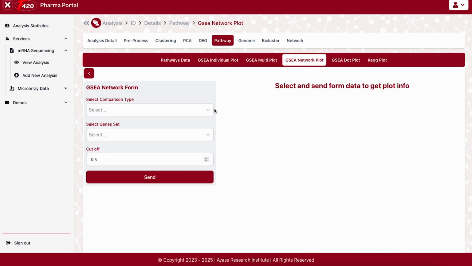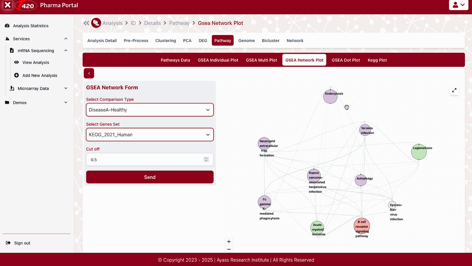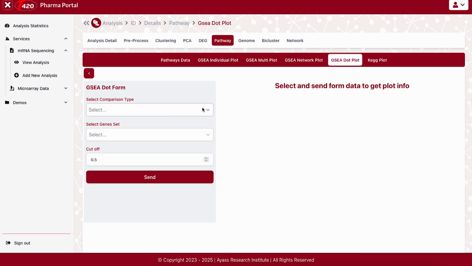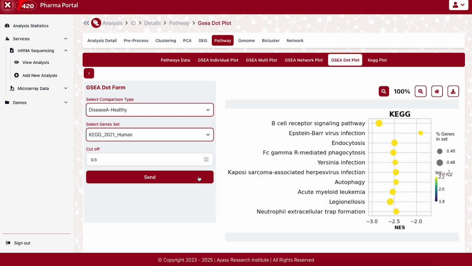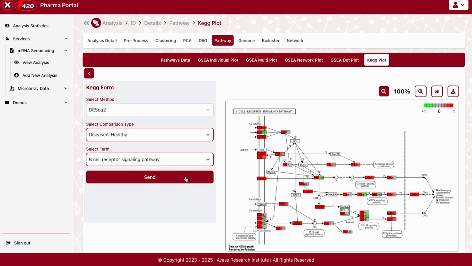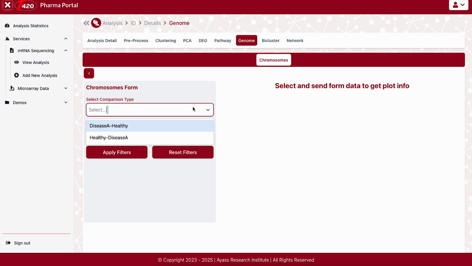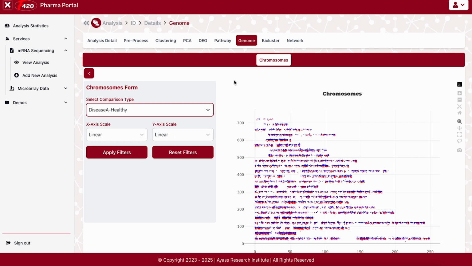The GSEA Network plot visualizes the connection between pathways that meet the selected cutoff threshold as an interactive network, while the GSEA dot plot provides a clear visual representation of their enrichment relative to one another. Finally, the KEGG plot visualizes the pathway, highlighting the upregulated and downregulated genes to give better insight into their role within the pathway. In the genome section, the chromosome graph visualizes the distribution of the DEGs across chromosomes.